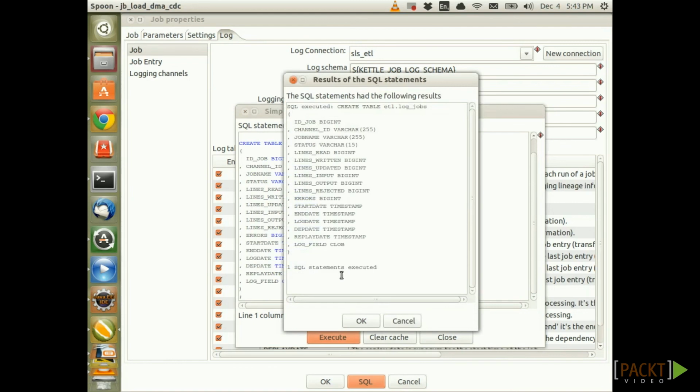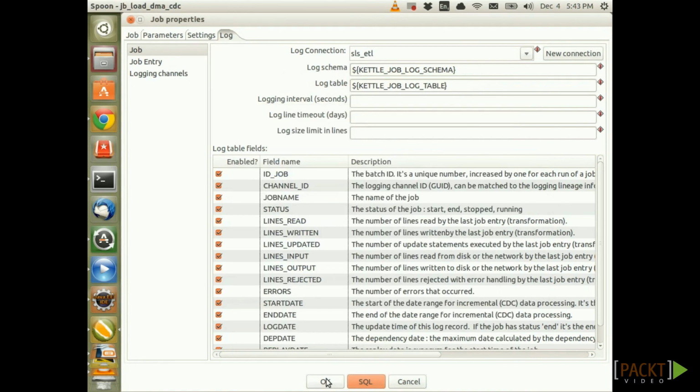Just click execute and make sure it's executed successfully, which is the case here. Click OK, close, and OK.